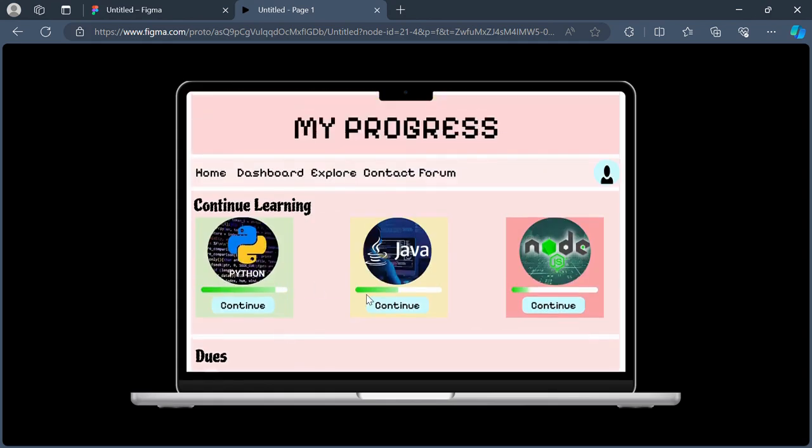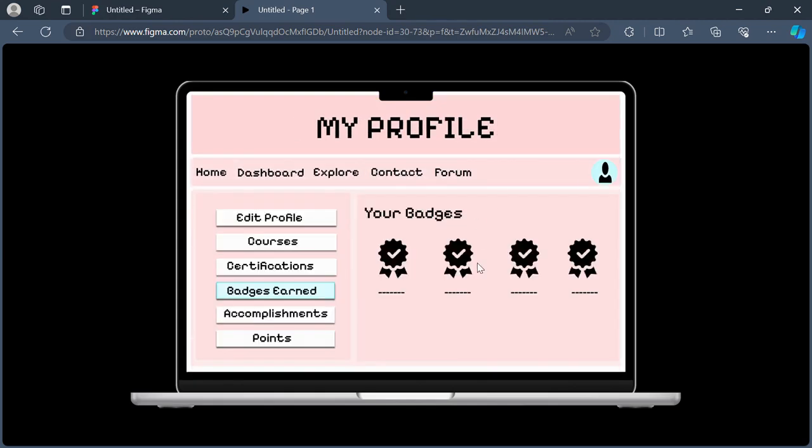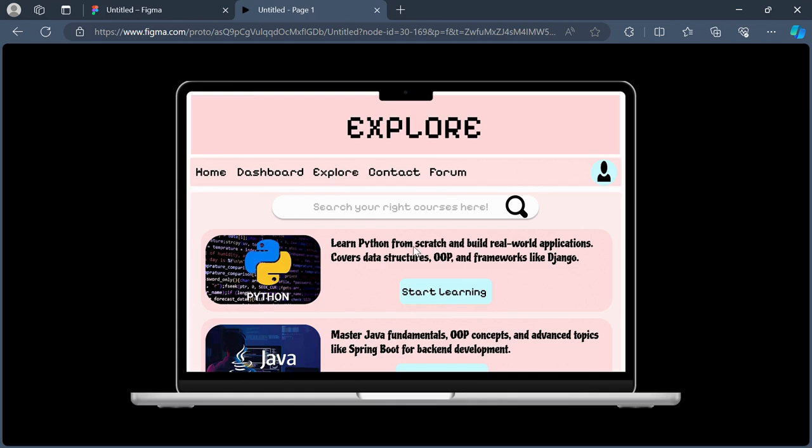It also consists of custom reminders set by the learner. Every student has a personalized profile where they can track completed courses, view certificates, and check their achievements. We are also introducing a gamification system which I'll explain shortly. Students will be rewarded with badges for milestones like completing courses, scoring high on quizzes, or maintaining a consistent learning streak.